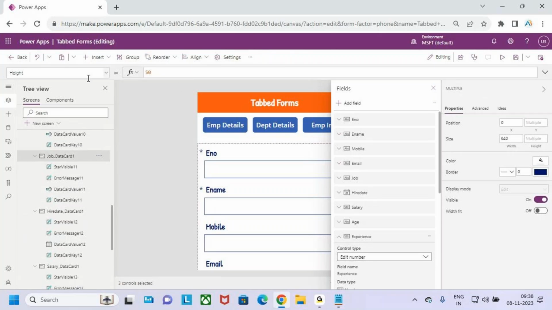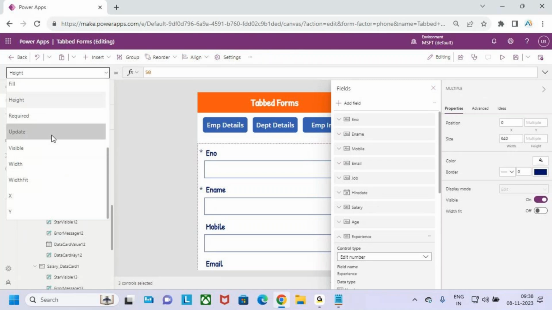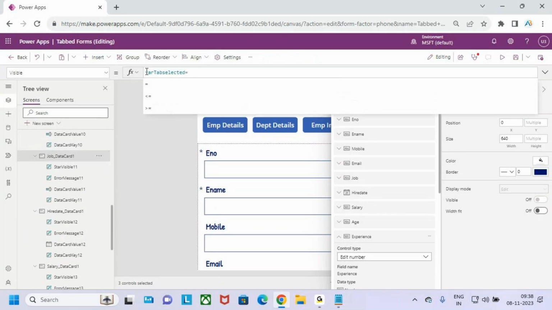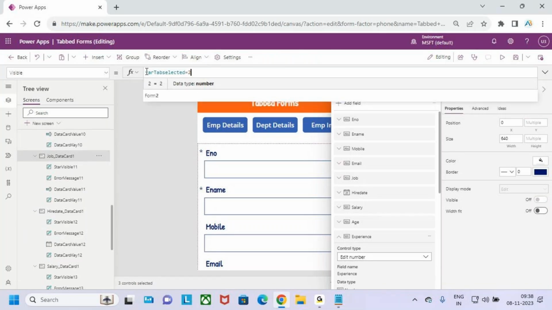Once after selecting it, go to the visible property. Whatever the variable you selected, where tab selected, which tab you selected. If the tab ID is equal to 2, then only I want to display job, department number, and then department name.